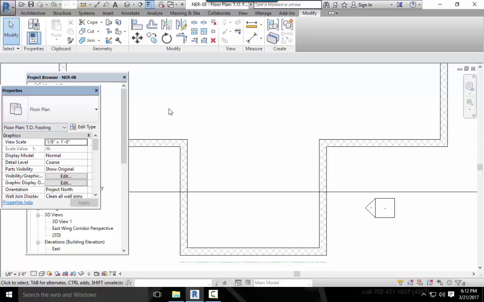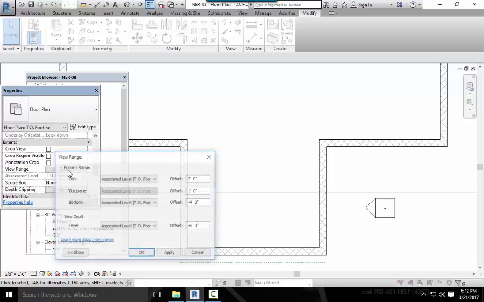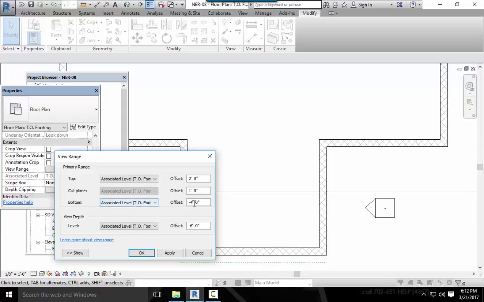In the Properties dialog, go to the View Range row. And click Edit. Set the primary range bottom to Unlimited. Set the view depth to Unlimited. So basically this is going to cut at 2 foot above the top of footing elevation, and it's going to shoot down for infinity. It's going to see everything below it for infinity. Which literally the only thing below it should be the foundation and dirt, if we've done our job properly. Okay, we're going to hit OK.